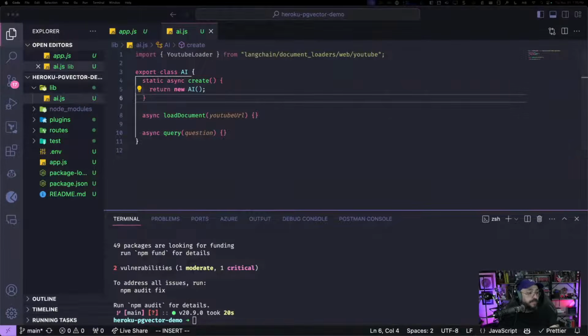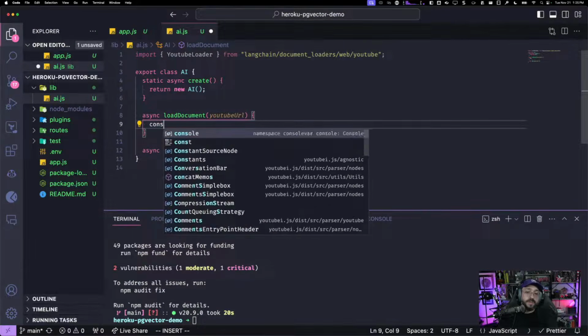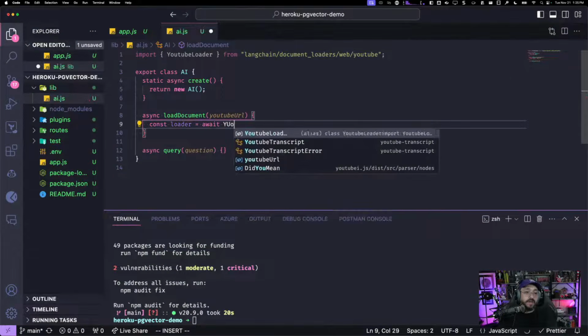So now let's load the video. Okay, how can we load the video? Let me create a loader here. So this is going to be a YouTube loader.